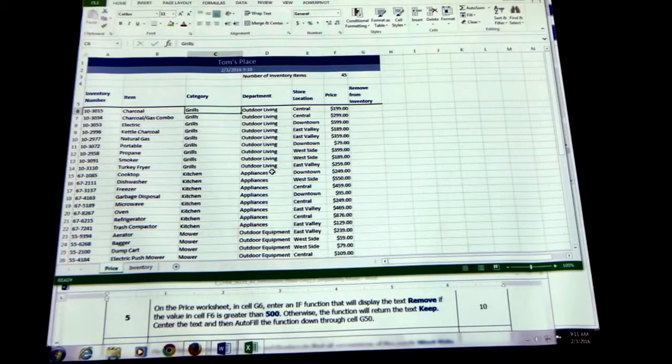All right. Next one is our if statement. This one deals with logic. This is one that is tricky to understand at first, so I'm going to describe it to you here. If you click in F6, it says insert the if function.